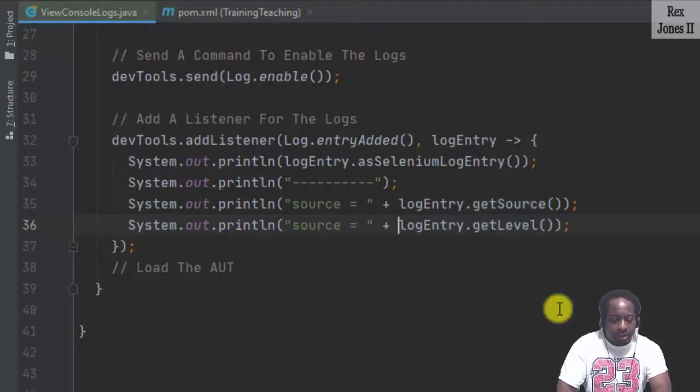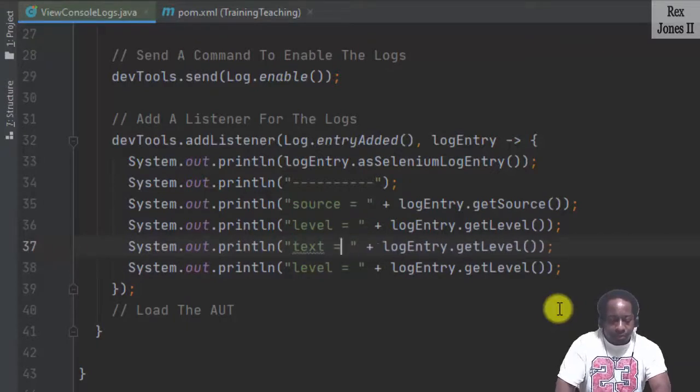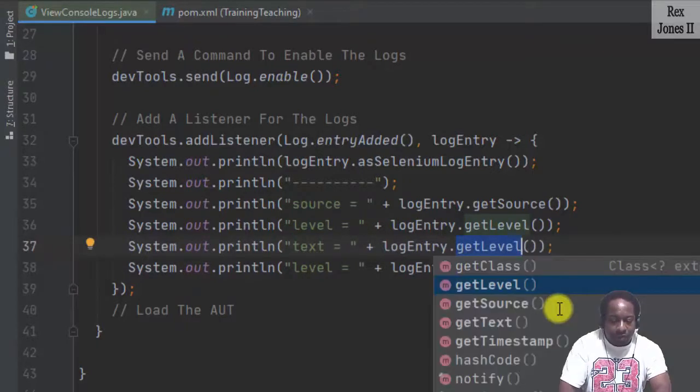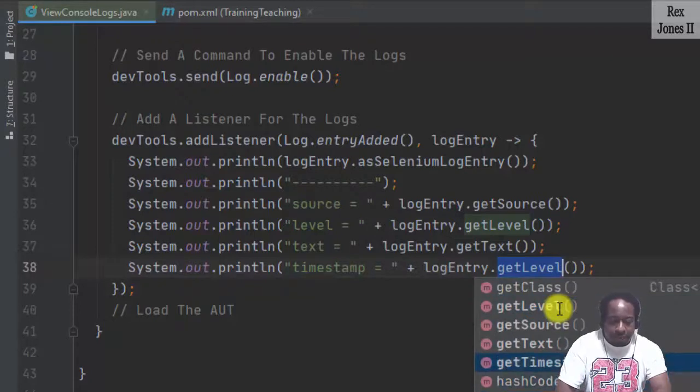There it is. And change source to level. Let's add maybe 2 more log entries. Change level to text and change getLevel to getText. Change level to timestamp and change getLevel to getTimestamp.